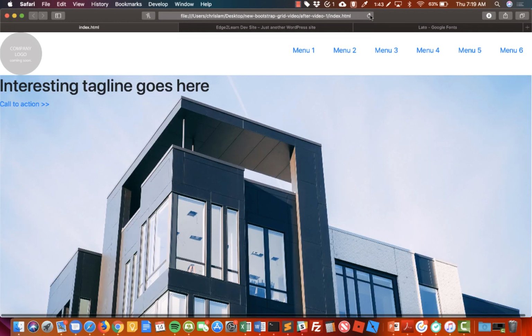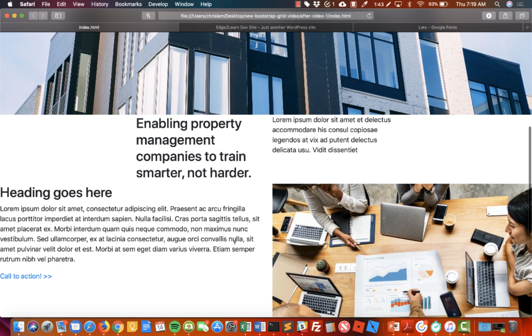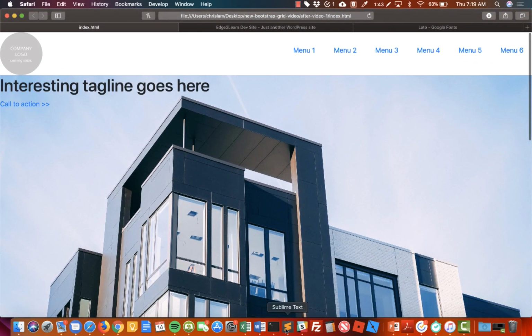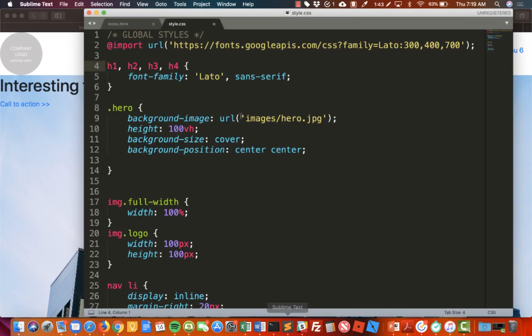So I'm going to save this, and I'm going to go back into my index and see if that changed anything. So it didn't. It looks like it didn't change anything. This is an H1 tag, and it's still the default Bootstrap typography.